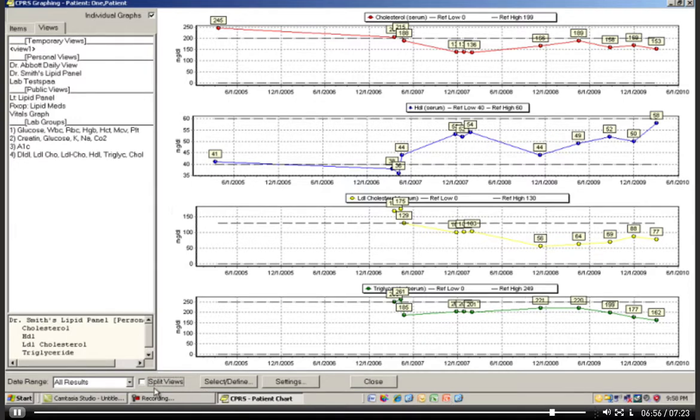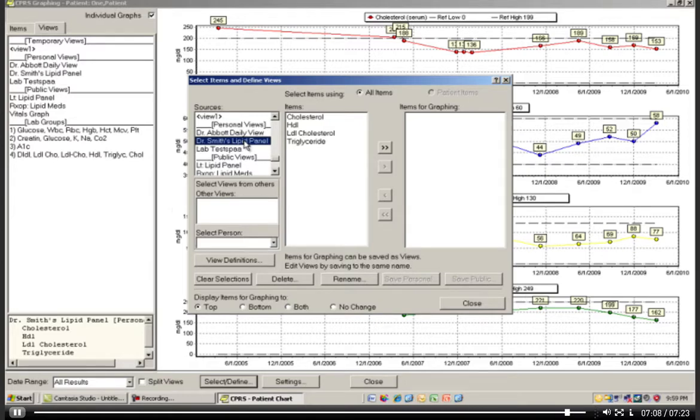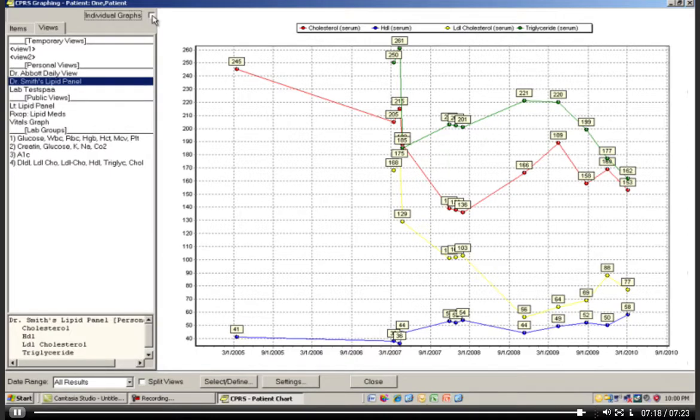So Select and Define is actually where you could go back and create another view. Or, if you would like to change the view that exists right now, Dr. Smith's lipid panel. So now we can add something else. Once you've arrived at this sort of display, I think what you need to do for your assignment is to look at it both as individually graphed items and graphed in a consolidated fashion, such as you've seen here.